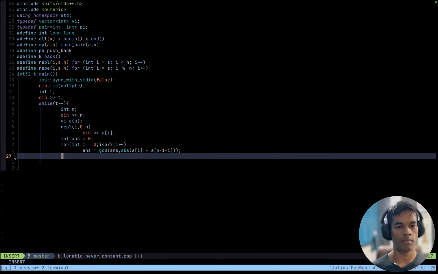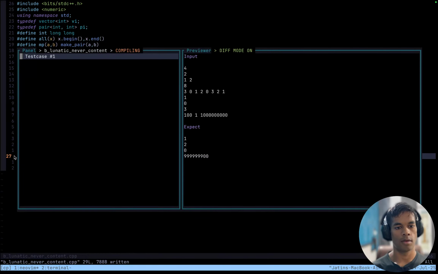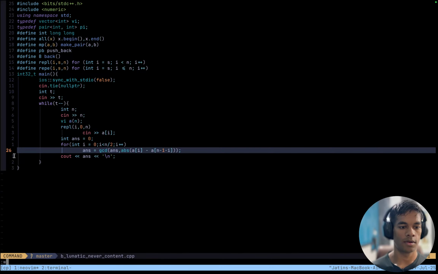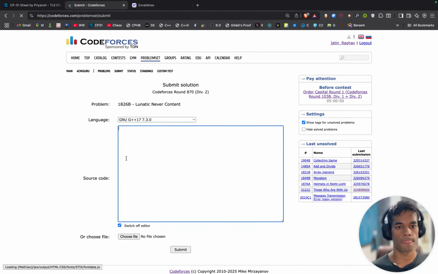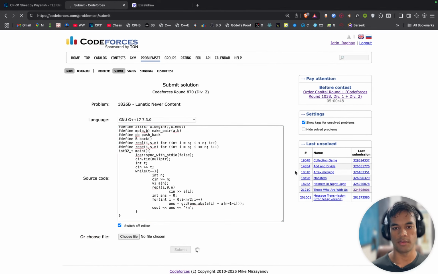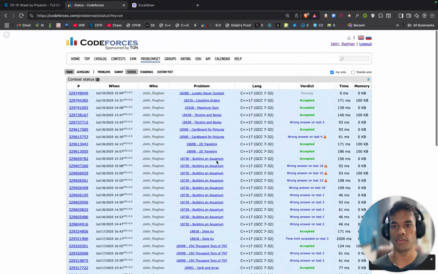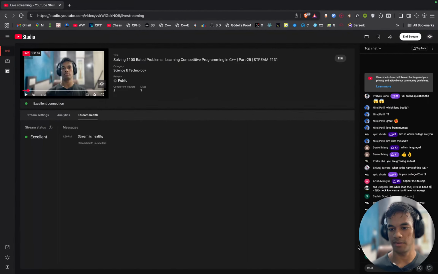And then cout answer, and it's the correct answer. That is cool. And I think it will work. Man, I would not have been able to come up with this solution. This solution is very elegant. Accepted. That is cool. Four accepted in a row.